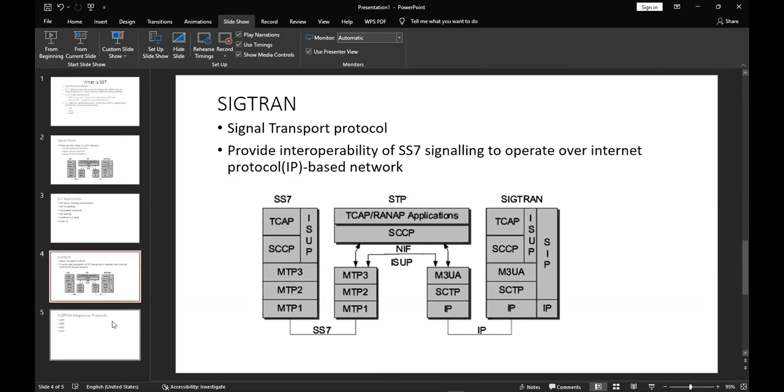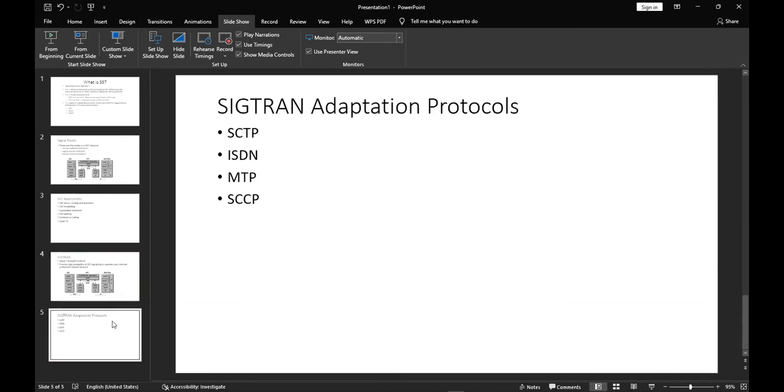I'll finish on SIGTRAN adaptation protocols. We have the SCTP, the Stream Control Transmission Protocol, the ISDN, the Integrated Services Digital Network, the MTP, which is the Message Transfer Part, and the SCCP, the Signaling Connection Control Part. That's it from Group 6.